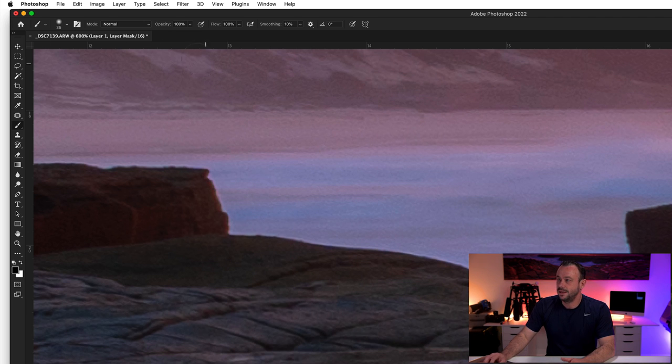So with black, with your opacity here at 100%, you can just come in and start to repaint in and mask out that adjustment that you did on this layer. As you can see, we've got rid of the fringing there.